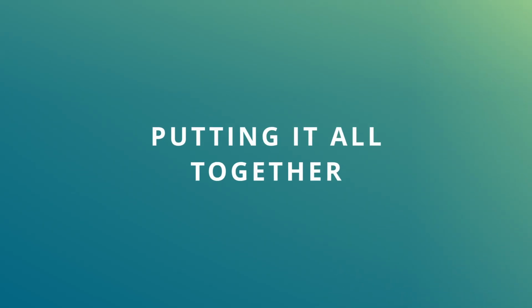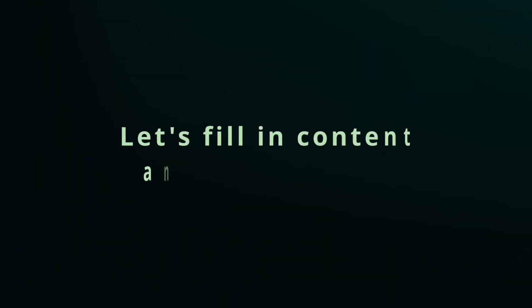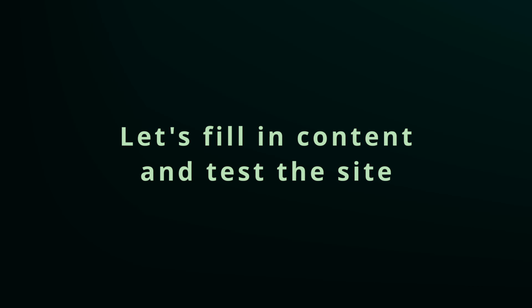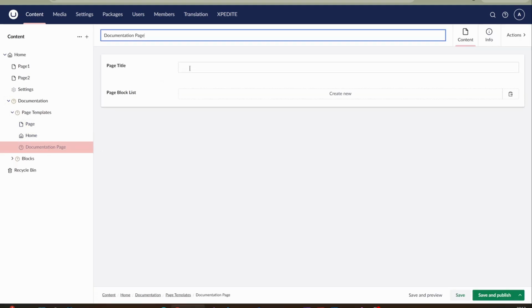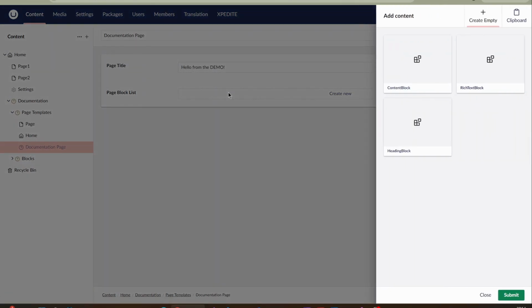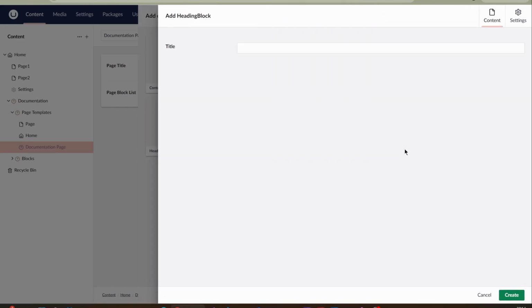So our code's been generated, we've made a few tweaks manually, now we just need to fill in the content in Umbraco and test the site. So let's go to our documentation page that we've created. We can add in a title, and let's add one of our new heading blocks.